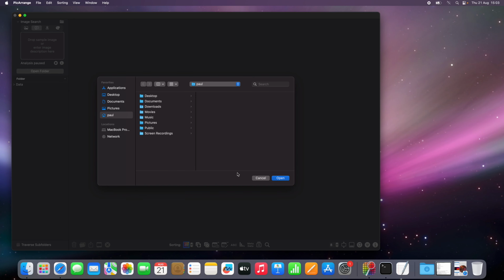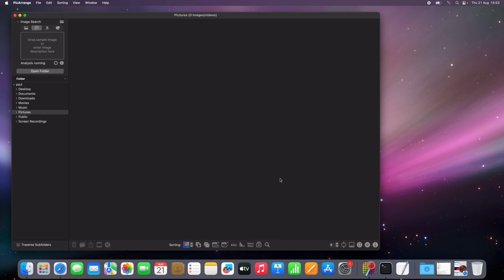When you first start using PicArrange, you have to choose a root directory that contains all the photos you want to view. We recommend leaving it at your home directory. At first, we see an empty window, as PicArrange only shows images directly in your chosen directory. To recursively look for images, we can click on Traverse Subfolders.